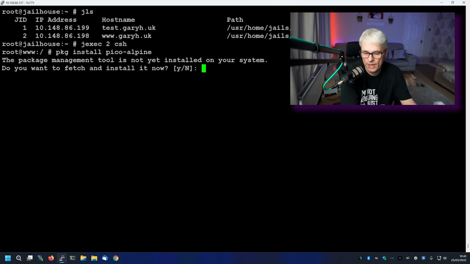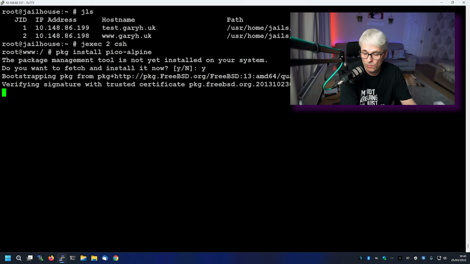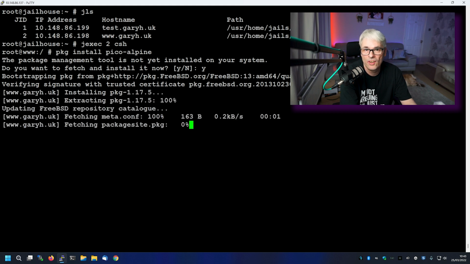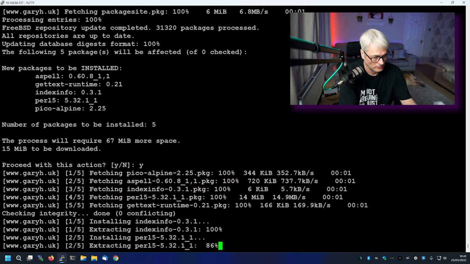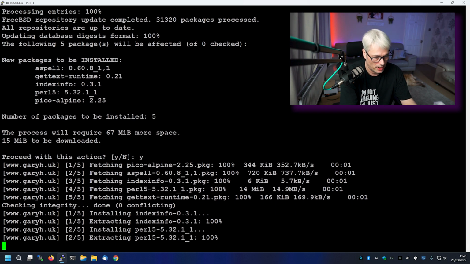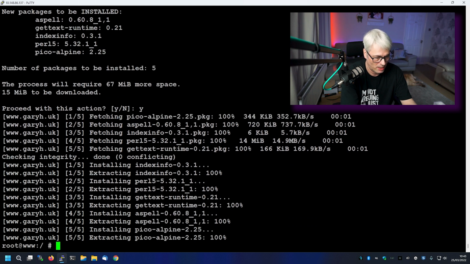There we go. So we now have a network. So what I forgot to do was actually assign it an IP address on the host. So there we go. We've got our Alpine, Pico Alpine now running, which is good.